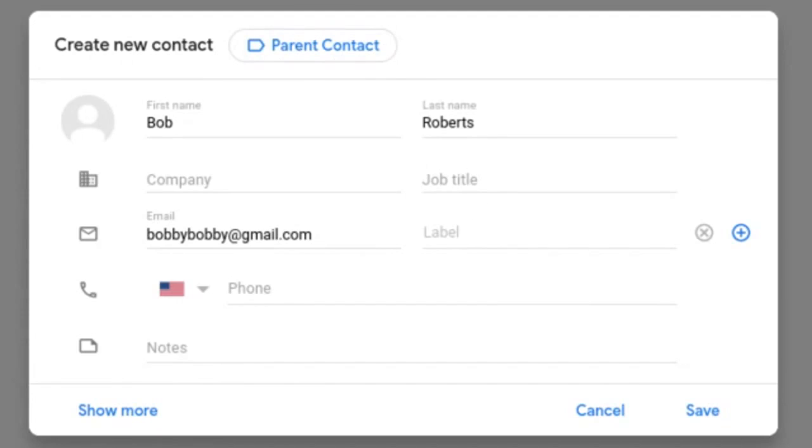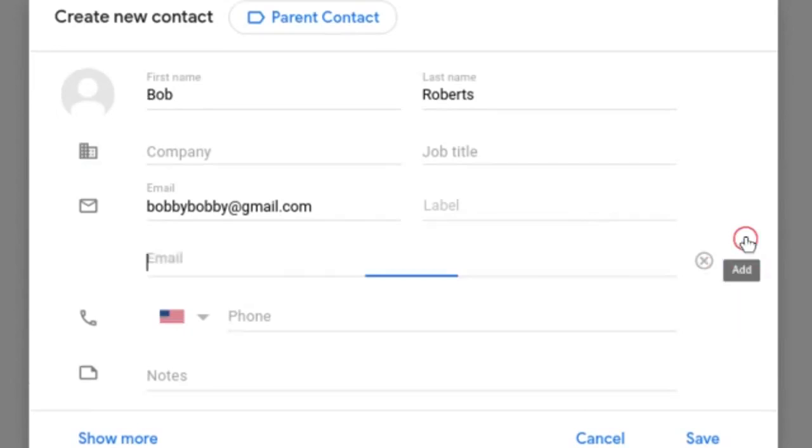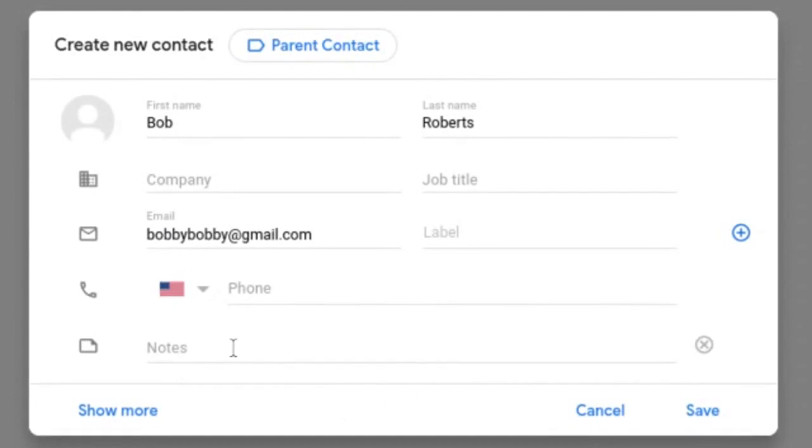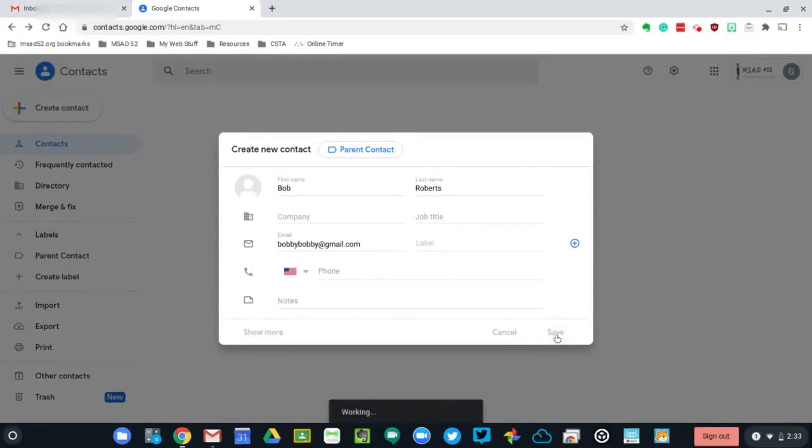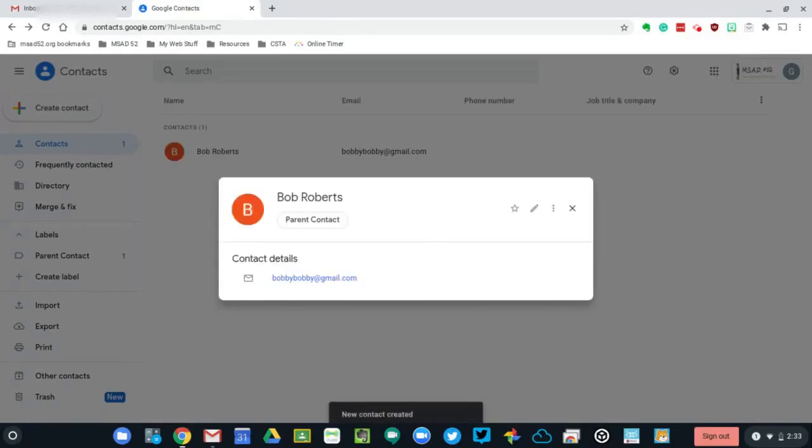Again, everything from here is optional. There's a Show More tab where you can add some additional things. It's also possible I can add a second email address if I want to. I can add a phone number. Notes, if you wanted to say something like this is so-and-so's parent or guardian or whatever, that would be a good place to put that as well. But at this point, I feel like I'm ready to save this contact. So I'm going to go ahead and click Save.